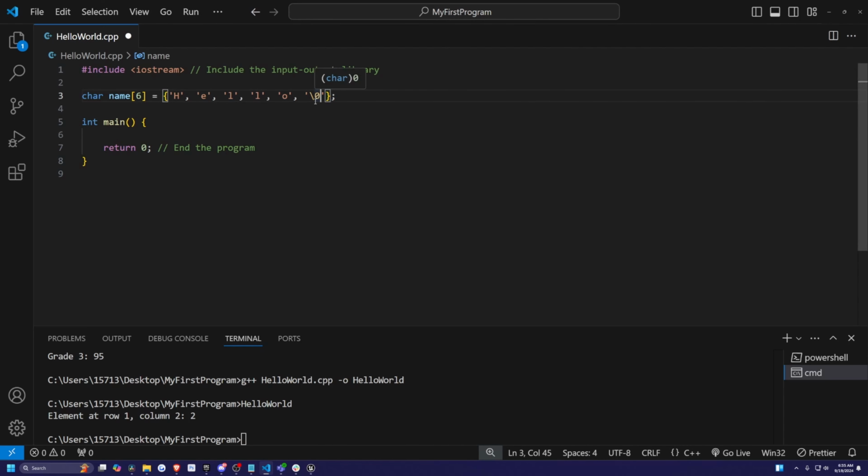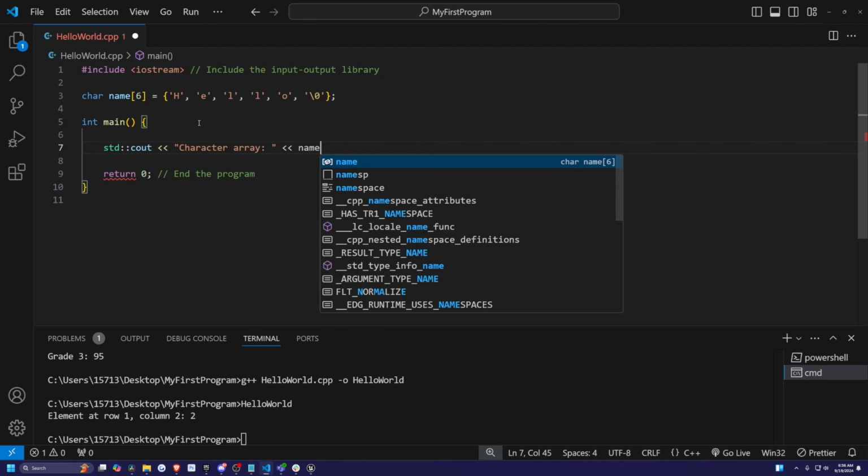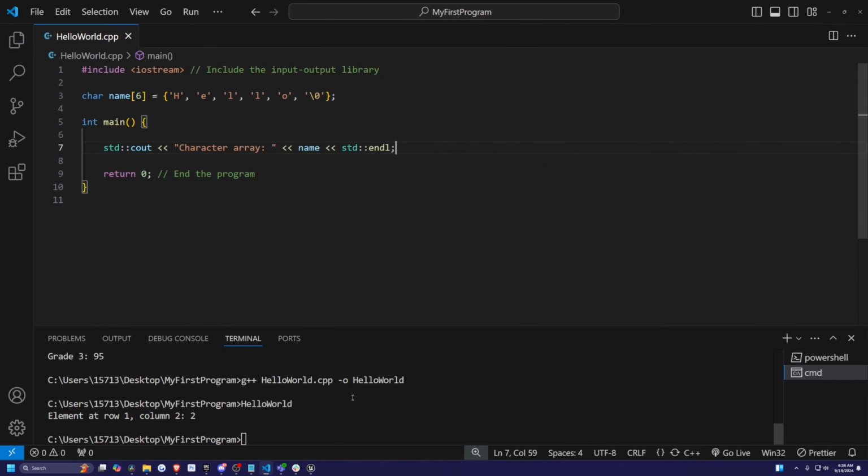And notice this backslash 0 at the end. This is the null terminator, which marks the end of the string in C++. So we can print out the entire character array like this. So in our main, I'll just do that simple print, and I'll type character array with a colon and a space, and then I can just print out name like so. And now when I actually run this, it'll say character array hello to the console.